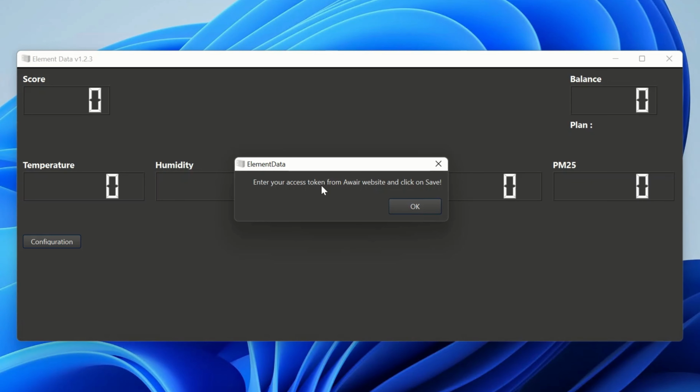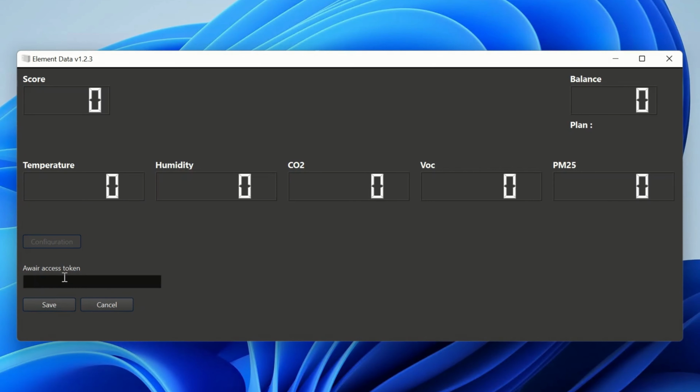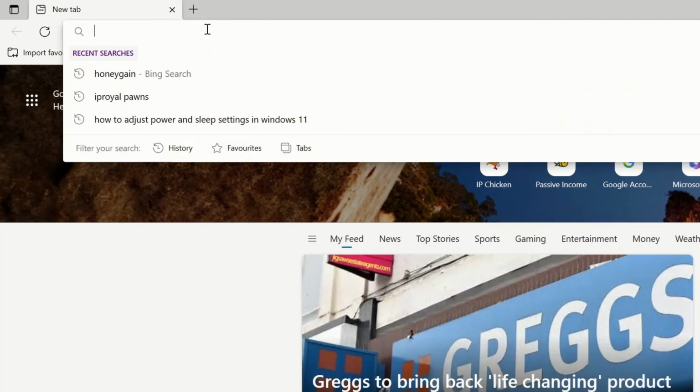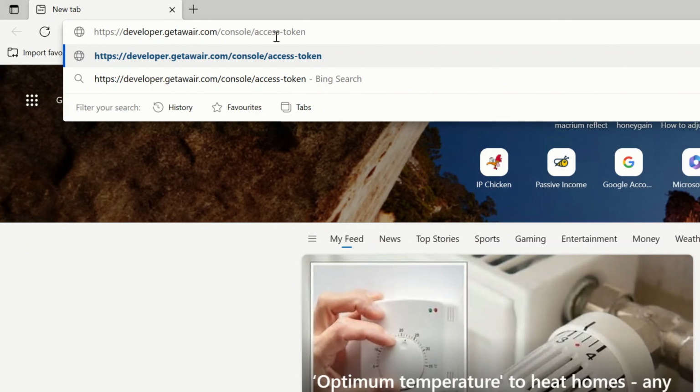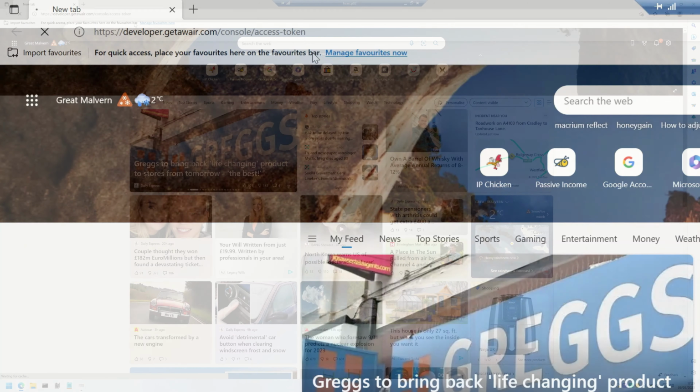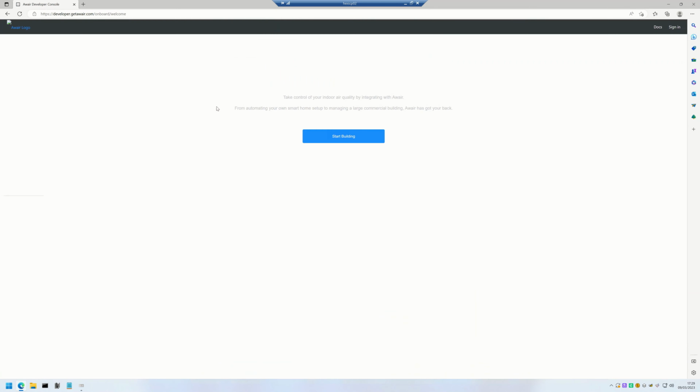Okay, so it's going to ask here for our access token from the Awair website. So we're just going to click on OK here, and we need to go to the developer console on the Awair website to get our access token. So what we're going to do is go to the following website, which is developer.getawair.com/console/access-token. And all you need to do is sign in there with your Awair Element account.